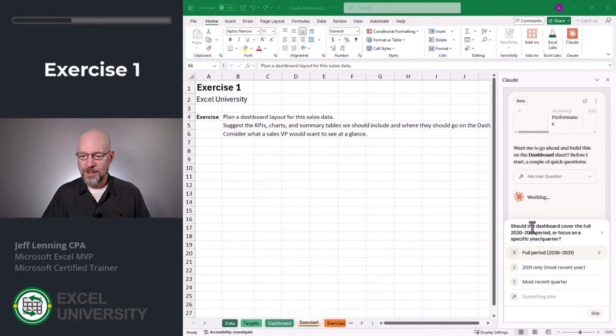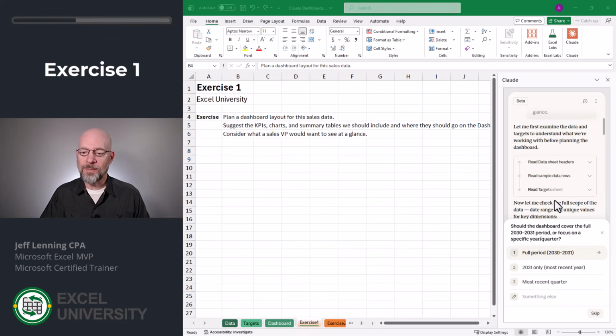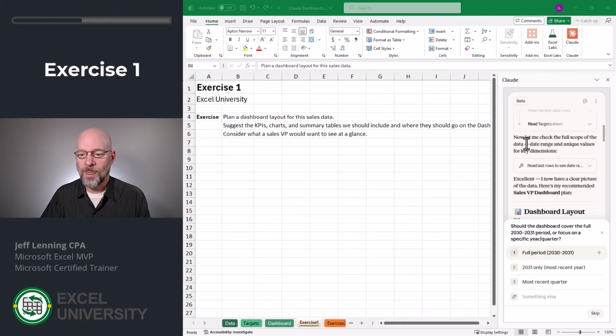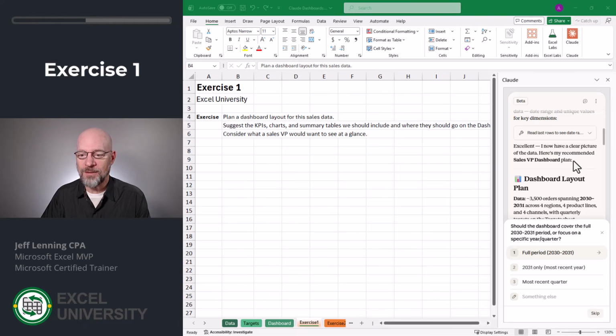Okay, and here it is asking a question. But before we get to the question, let me scroll up and review the output. It says, let me first examine the data and targets to understand what we're working with before planning the dashboard. Now let me check the full scope of the data. Excellent, I now have a clear picture of the data. Here's my recommended Sales VP dashboard plan.